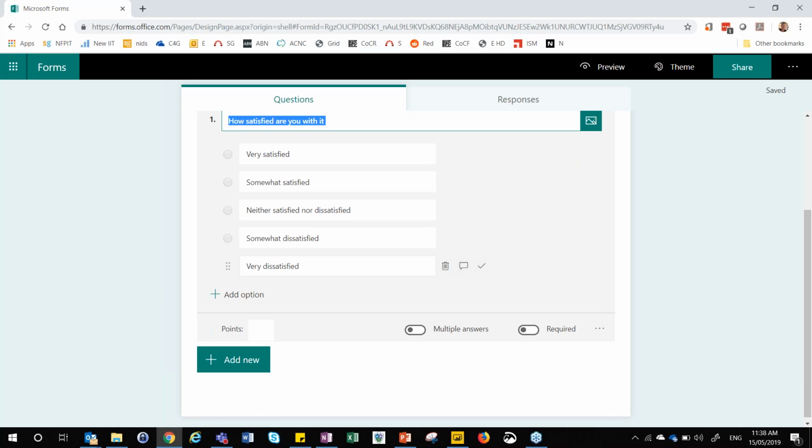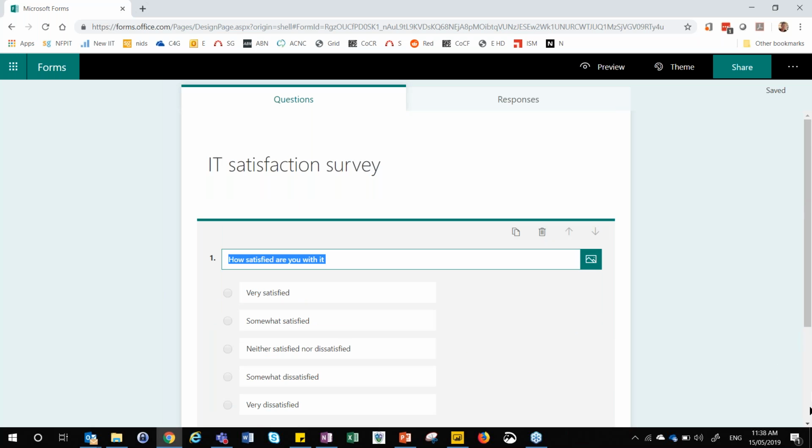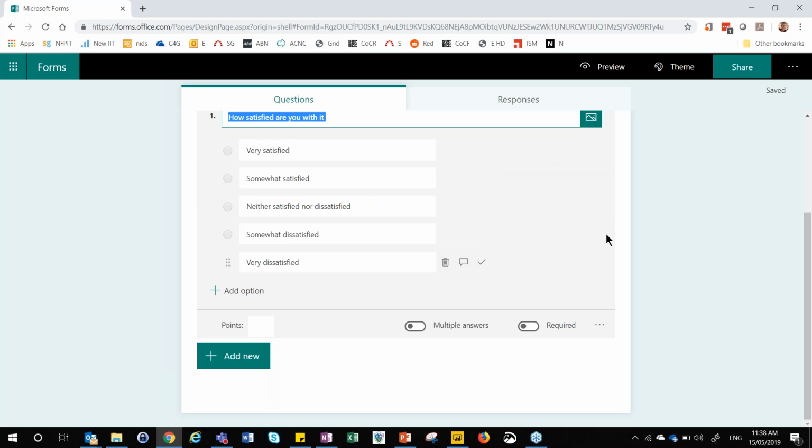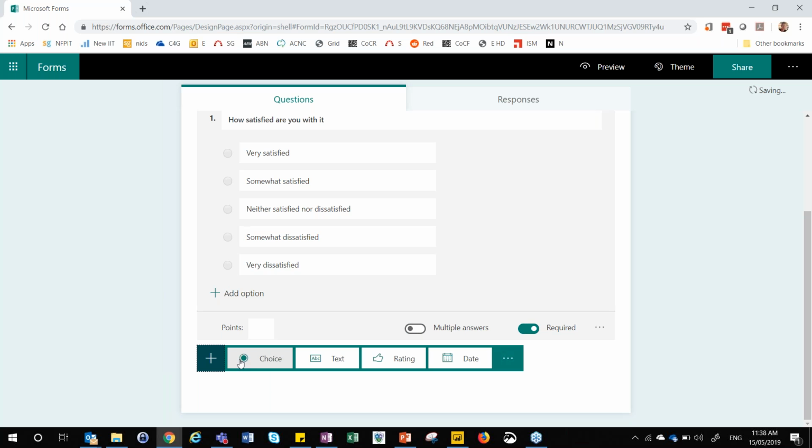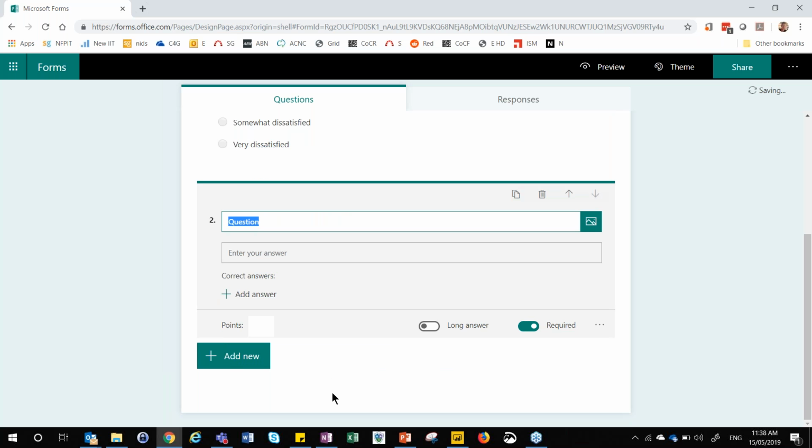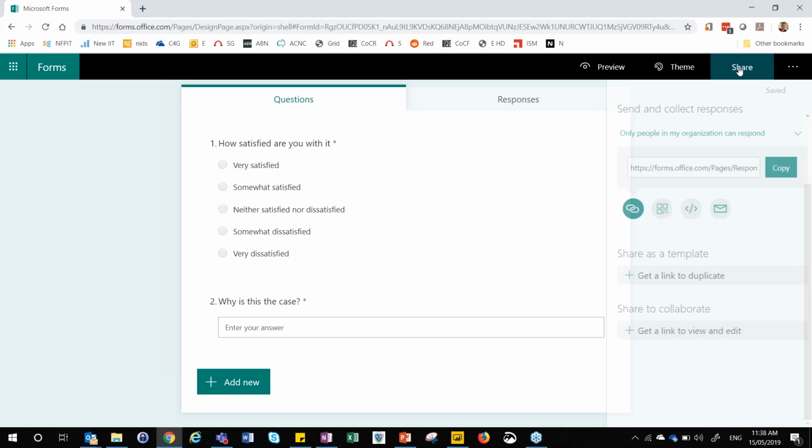And all of a sudden I'm starting to get, and those of you that are familiar with SurveyMonkey and things like that, you can see that it works very simply. You can add points in, you can say I want to enable multi-answers, you can say it's required, and then off you go. Let's add a text question. Why is this the case? All right, and off you go, except I can't type because I'm trying to do it too quickly. Again, it's an easy, simple tool within the Office 365 environment.